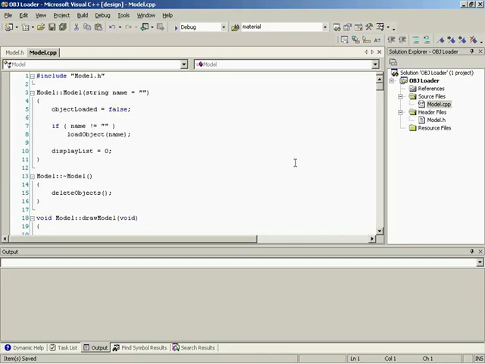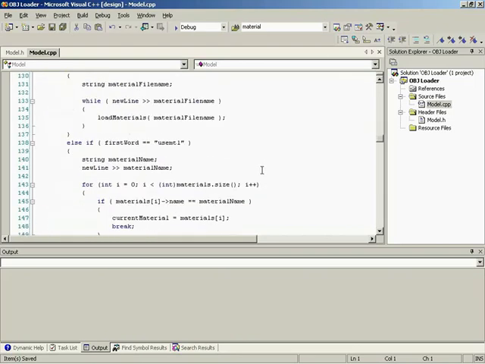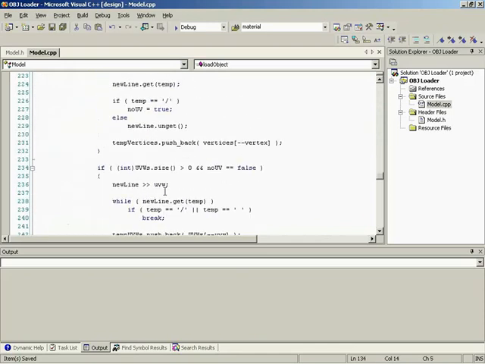Okay, in this video we're going to continue with where we left off in the last video, and that is working on the Model.cpp file. It's now time to go ahead and get our materials loaded. So we're going to go down to our load materials section here. Remember, this is going to be called inside of our load object, and that's where we handle loading the MTL file.